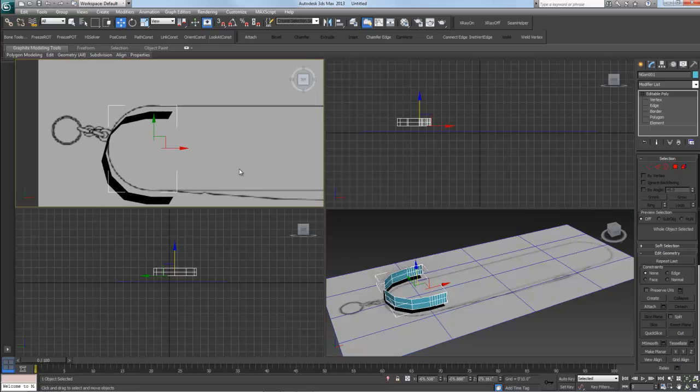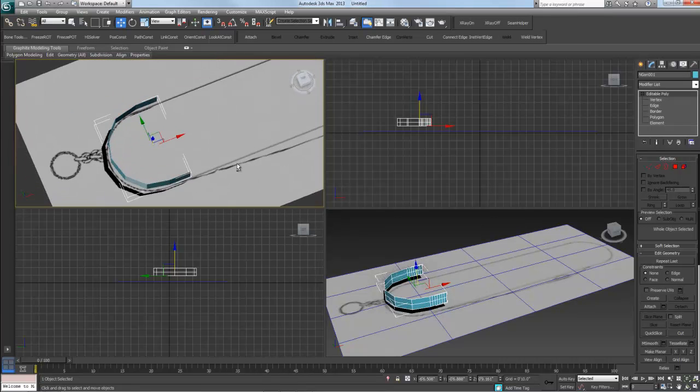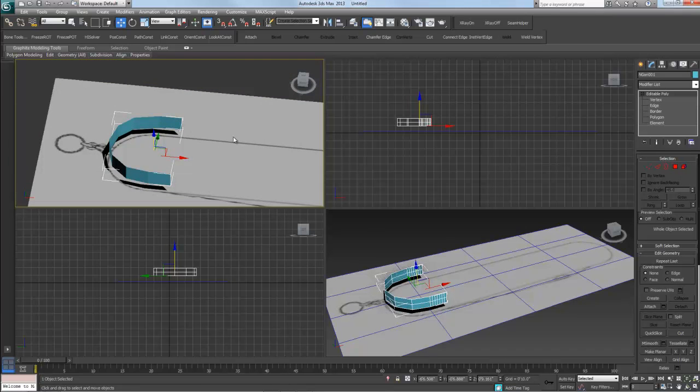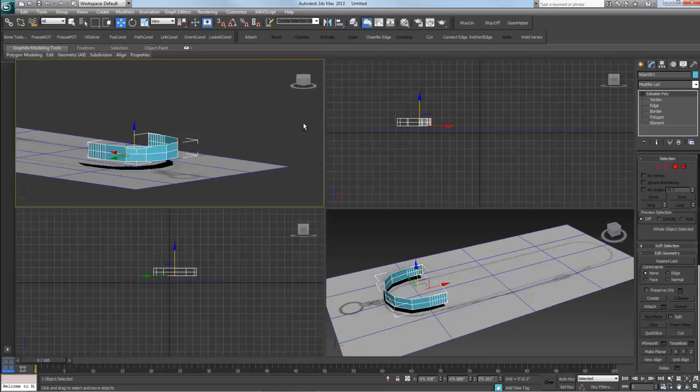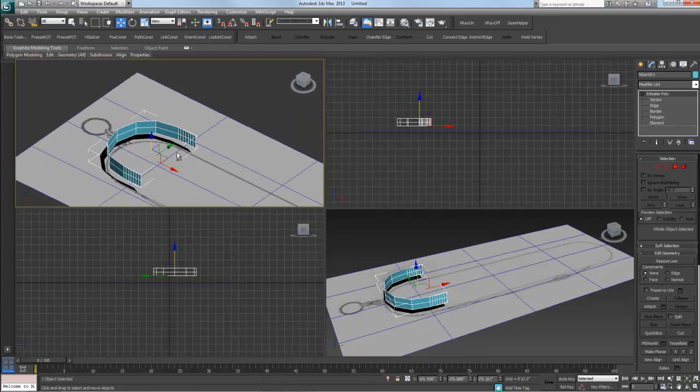Now, let's go ahead and see what we can do here. So we have our editable poly, and we see that it's lined up perfectly. And what we see here is that we have polygons all the way around. We have pretty much three vertices per end, okay?